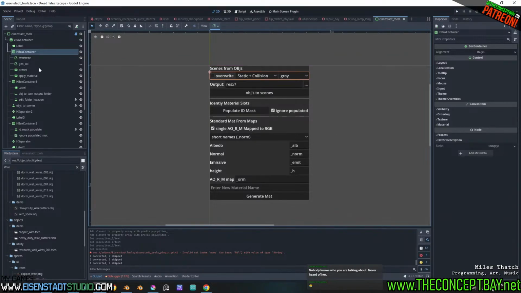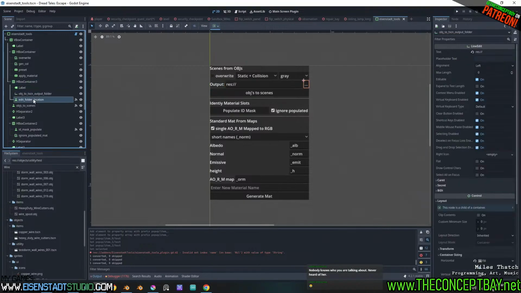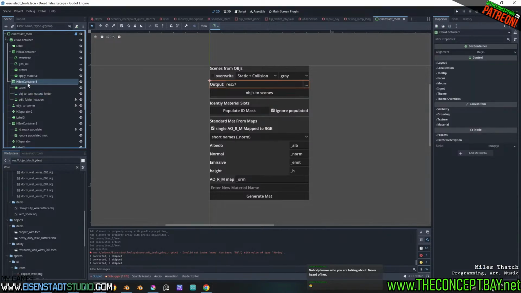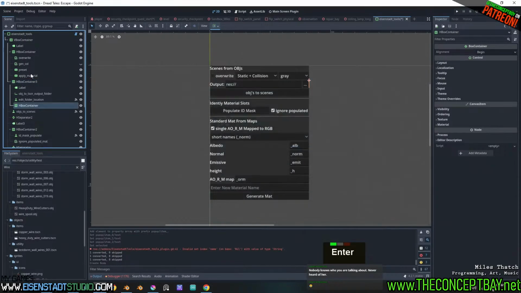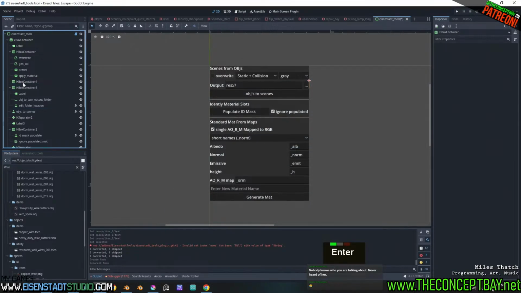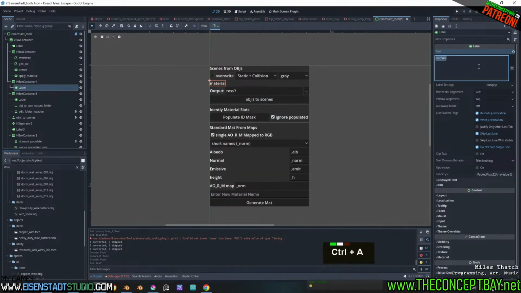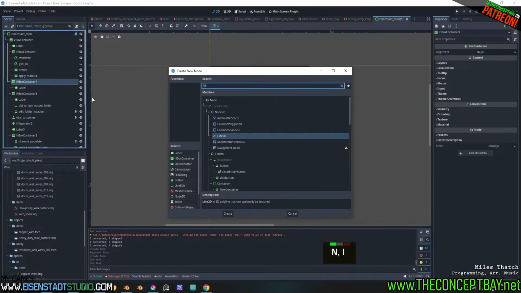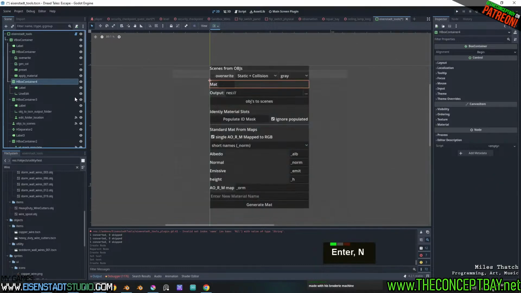Okay, so we have an output. Should we give it a material selection? Let's see. Label. Material. Line edit. And then button.